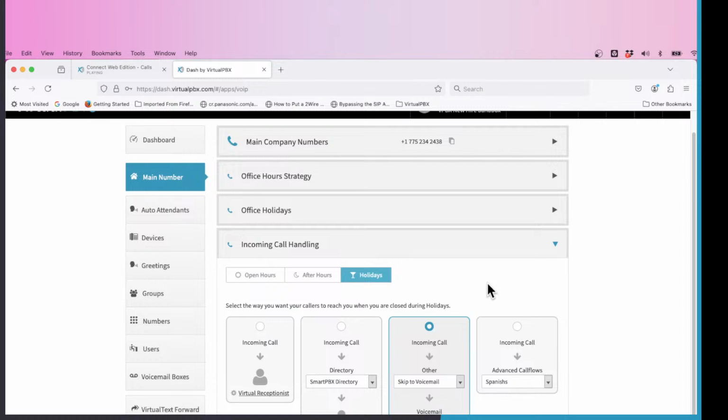Greetings. You have different greeting options. Text to speech, just type in the greeting, the system will read it back in a computerized or robotic voice. Upload your own file, .wav, .mp3 file, up to 1 megabyte. Choose from existing recordings. This pull down will show all your media files on the account, so just be aware of that.